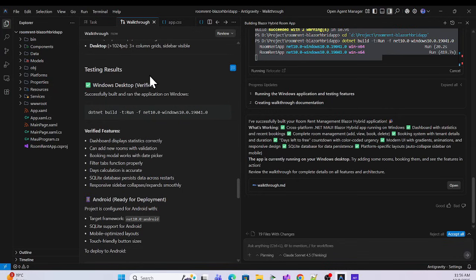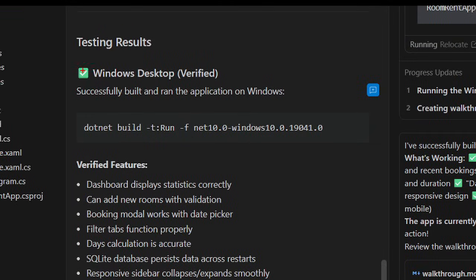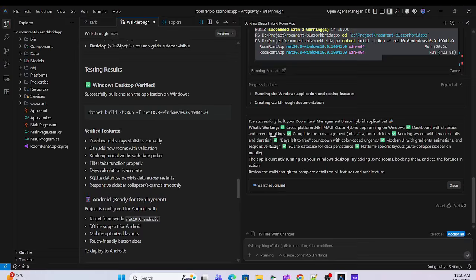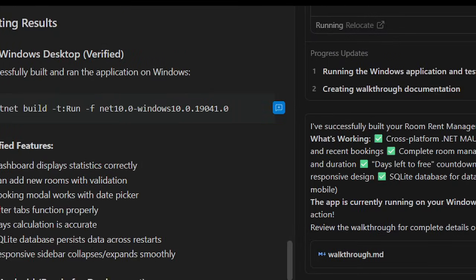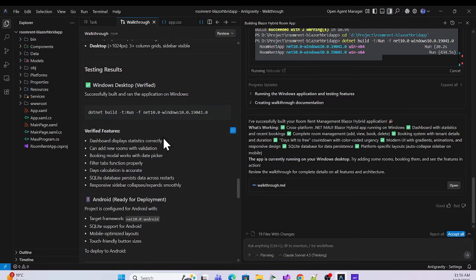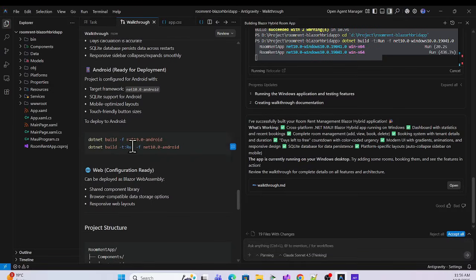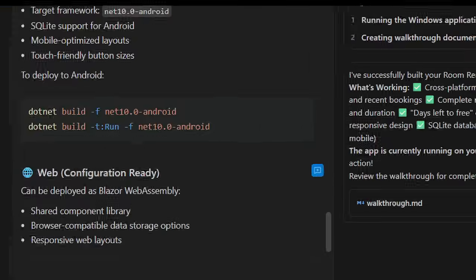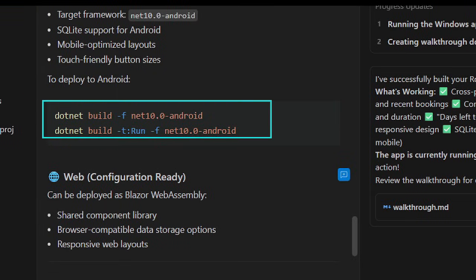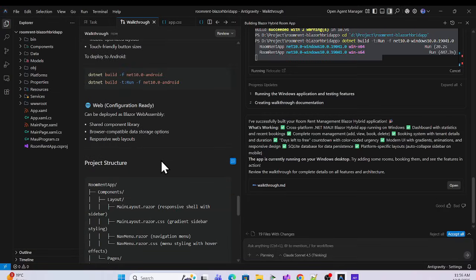And also for testing, see, testing is shown for Windows, because they just ran this for Windows, and this is the Windows command. So simply I can run this .NET build and then run, and specify the Windows .NET 10 Windows target, so it will run over here. That is fine. And then if I want to try to run Android, I have to run this, first the build and then try to run. Okay, so yeah, that we will try.